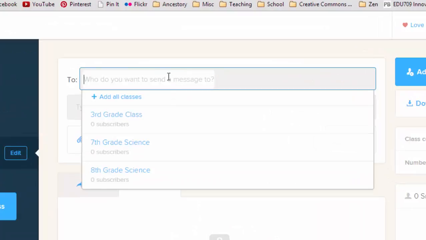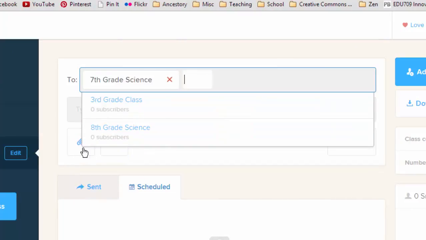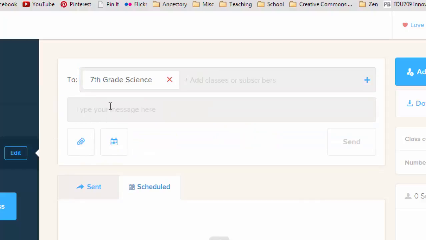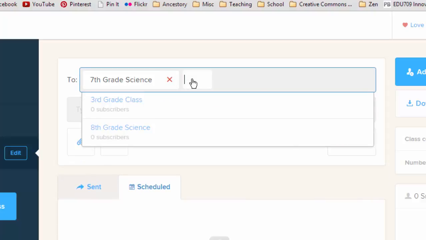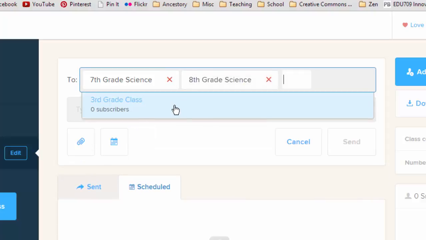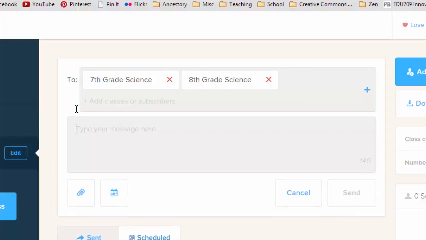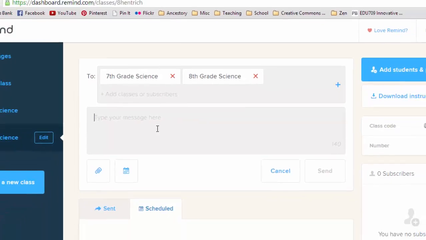Here is where you would decide who you want to send a message to. For instance, if your 7th graders were all going to be having a test tomorrow, you could type that in the message area. Or if, for instance, you wanted to share with both your 7th and 8th grade science classes a cool new website that their parents can have them log into, you could then type that message down here and send it to both classes.